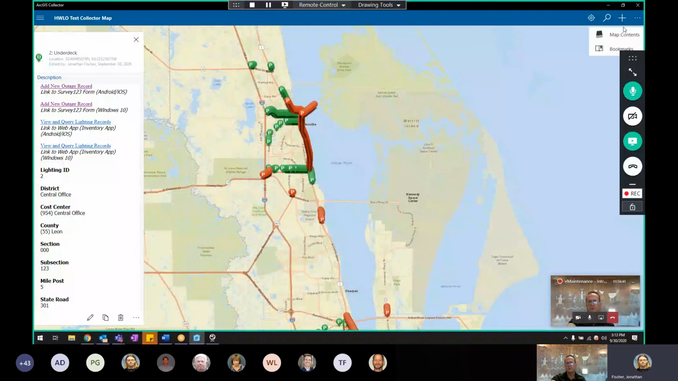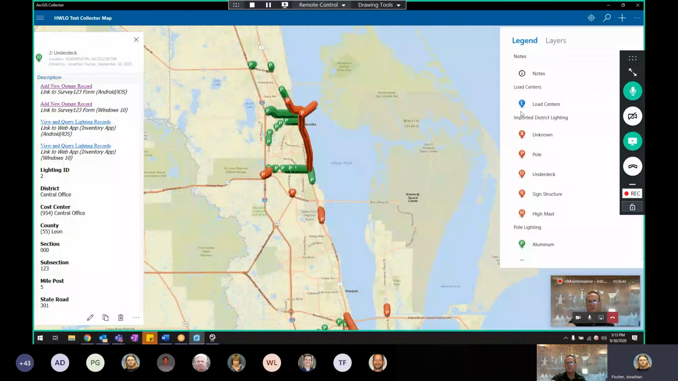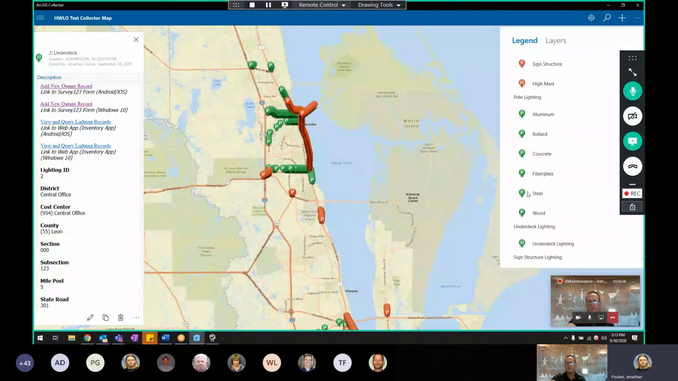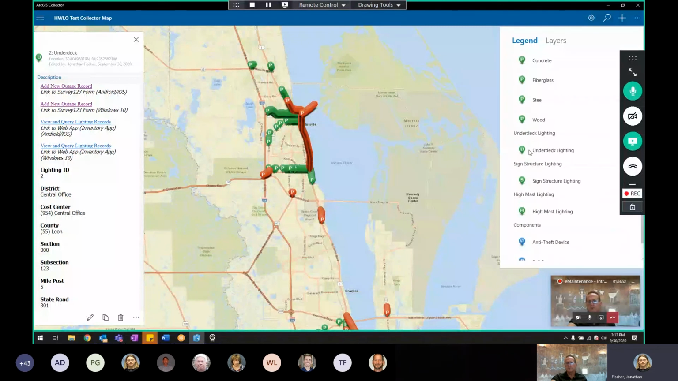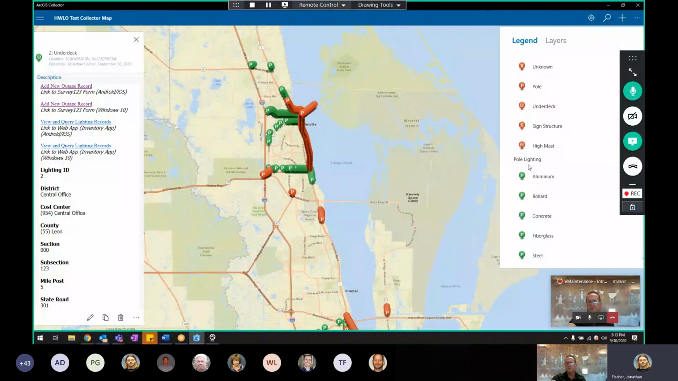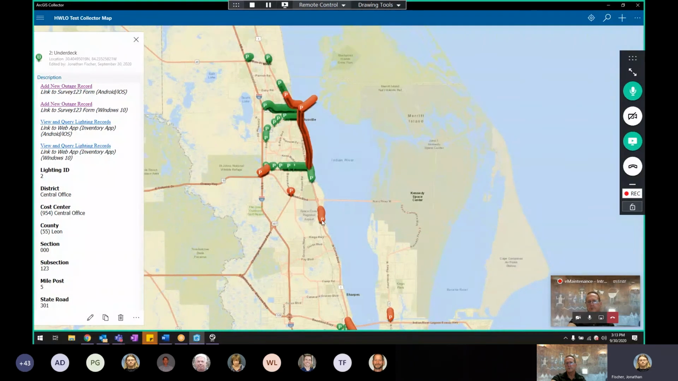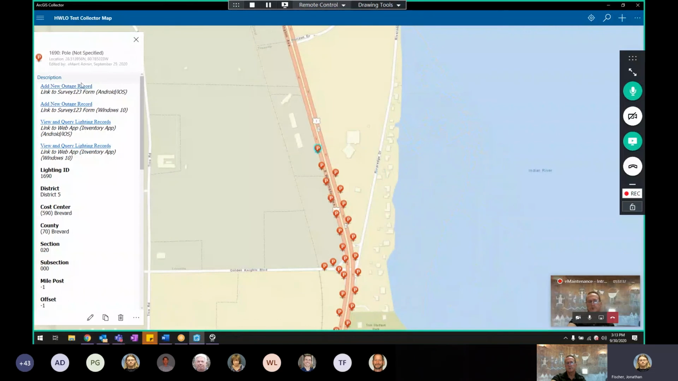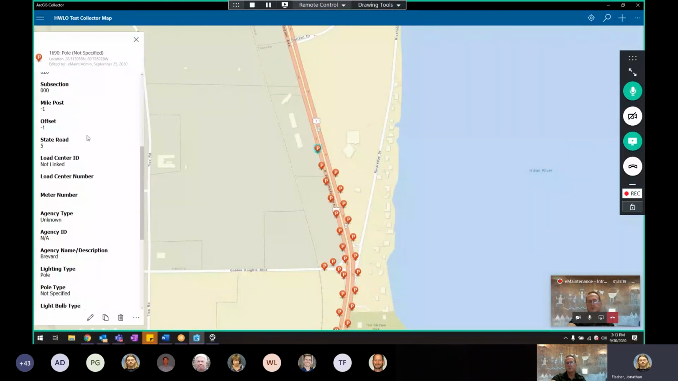Because we are putting everyone's lights into this one new system, one thing I do want to show is we have different symbols depending on the lights. We tried to use a P for pole, a U for underdeck, S for sign structure, H for high mast, L for load center, etc. We've also got a layer just for the merged lighting that maybe doesn't have all the information, like if it wasn't known if it was a pole or an underdeck at the time or what kind of light it was. Here, this one's in red because it's still in the imported layer.